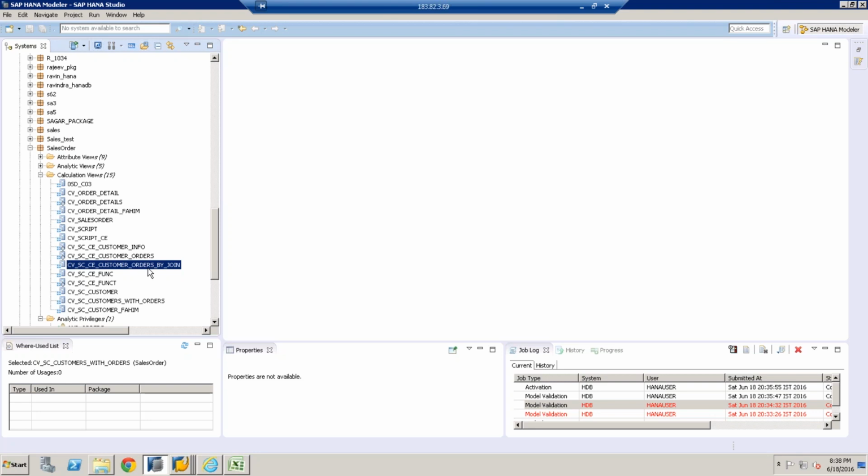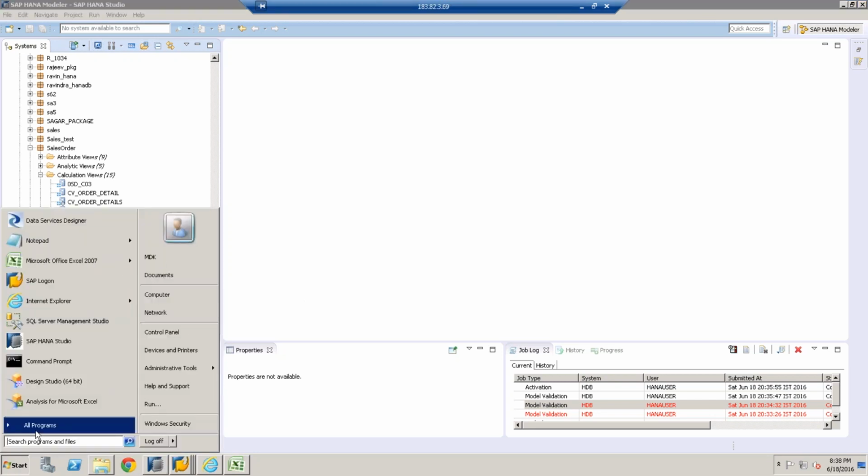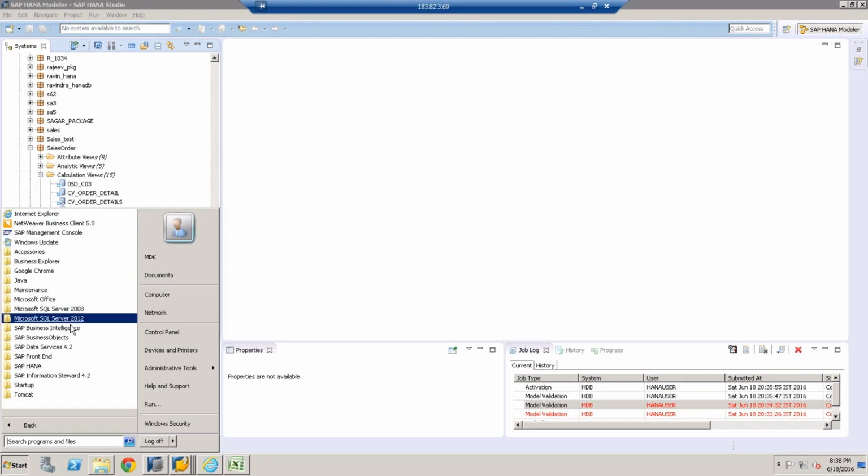But when it comes to analysis for Excel or different tools, Lumira, if you take Lumira, we don't need any universe. Directly we can extract this data into the Lumira tool.